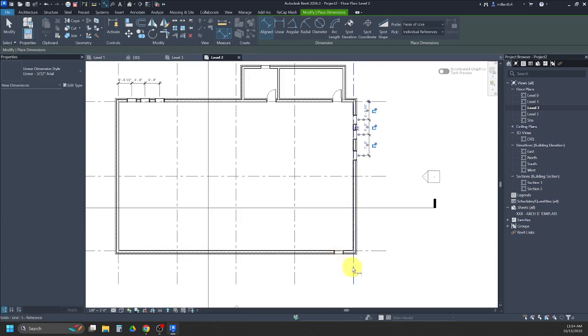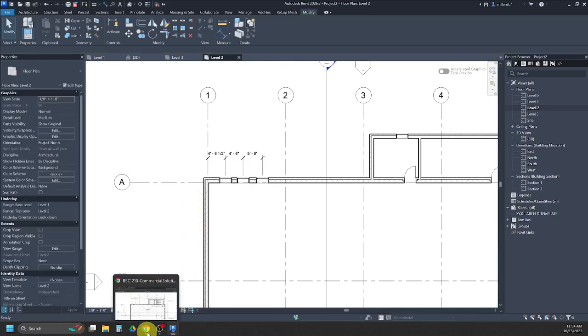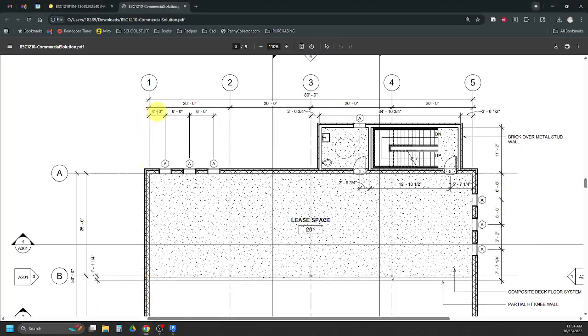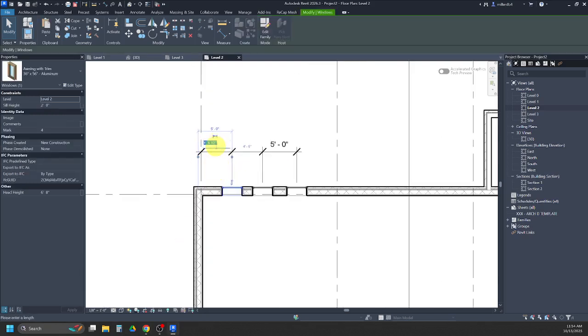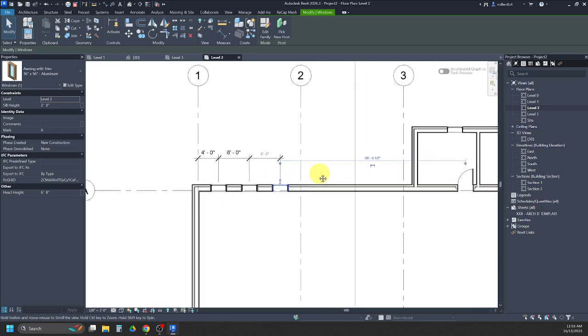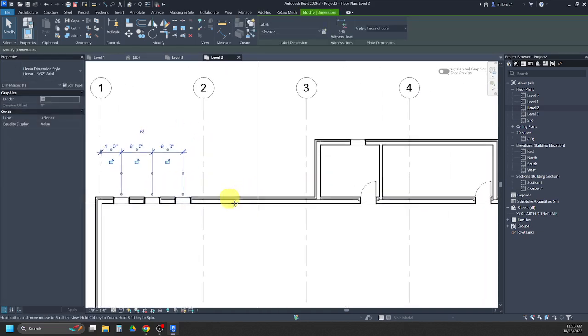And then down here we have from grid 5. So click on grid 5, click on the middle of the window, and then click to place. I'll hit escape 100 times. And then I'm going to do 4 foot, and then 6 foot, and then 6 foot again. So I can click on this window, click on this dimension, click on this window to change this dimension. Click on this window to change this dimension. Hit escape a bunch of times, and I'll move these up.